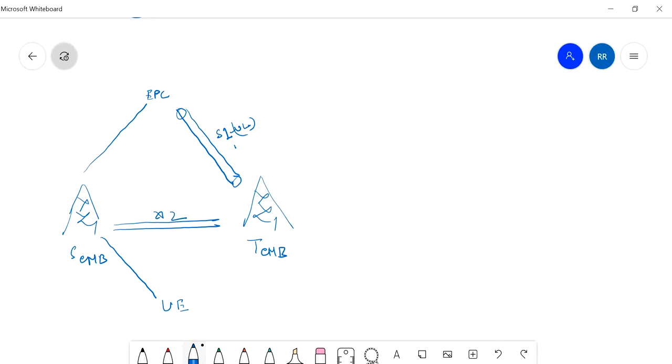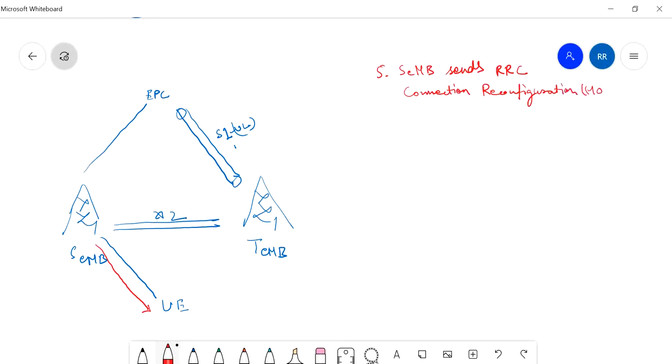Now what will happen? Now this is the fifth step, that this source eNode B will send a RRC connection reconfiguration. This is fifth step. Source eNode B sends RRC connection reconfiguration message, or we can say handover. In that RRC connection handover command, okay, handover command is sent.